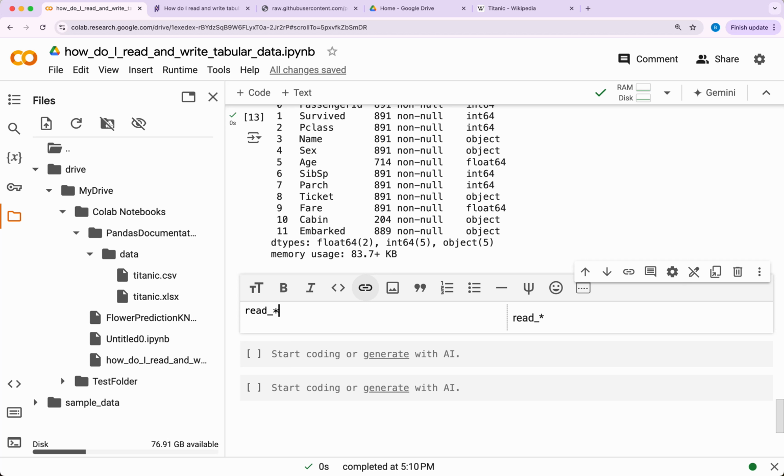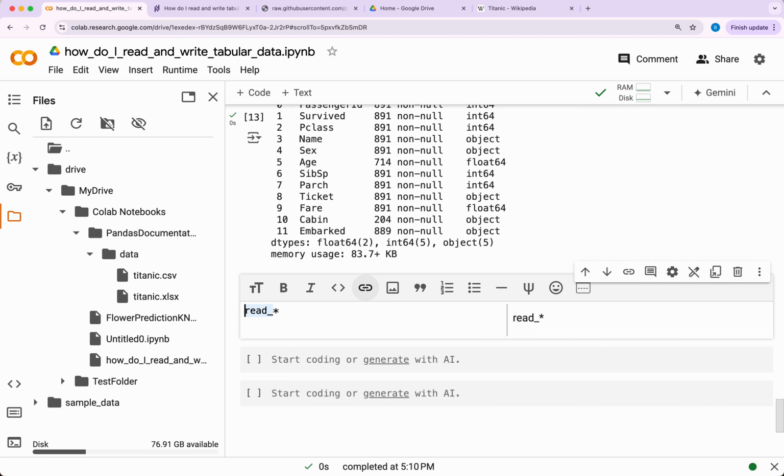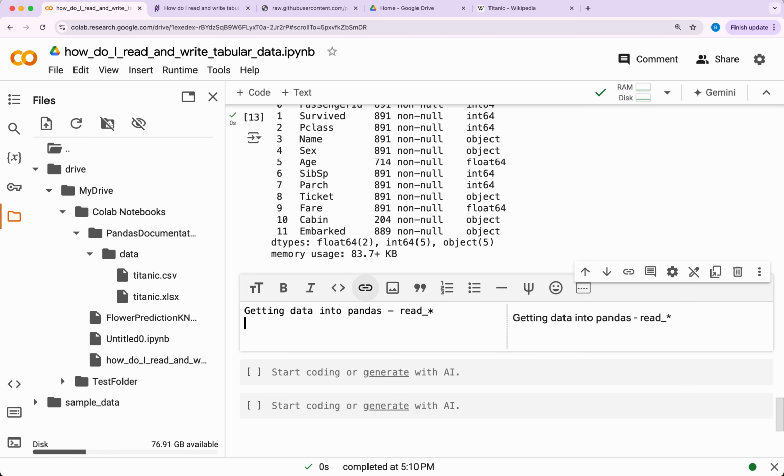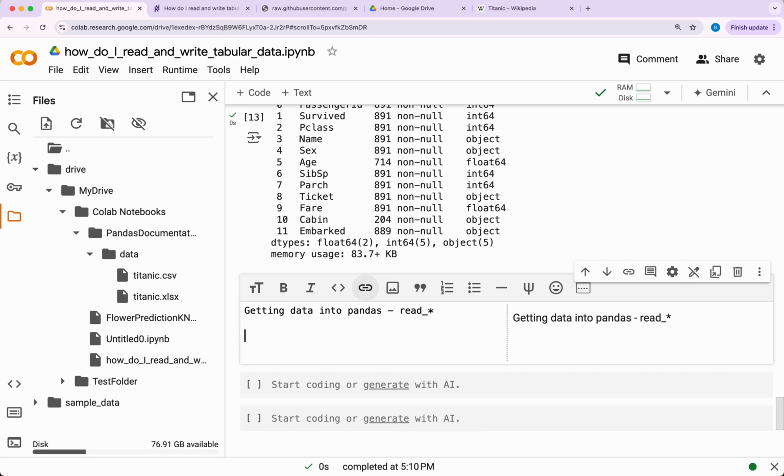Exporting data out of Pandas is provided by different methods. And so you think of this like you're getting data into Pandas, you use the read underscore anything. But if you want to export data out of Pandas, what do you use? You use to underscore anything else. So to CSV, to Excel, and so on and so forth.